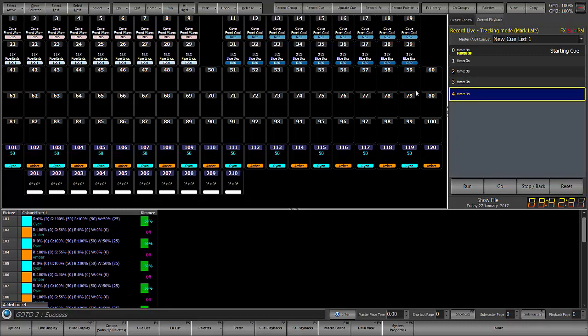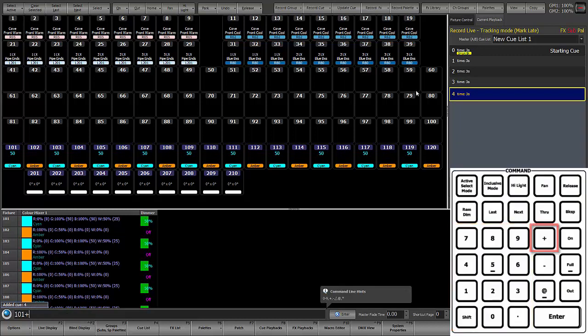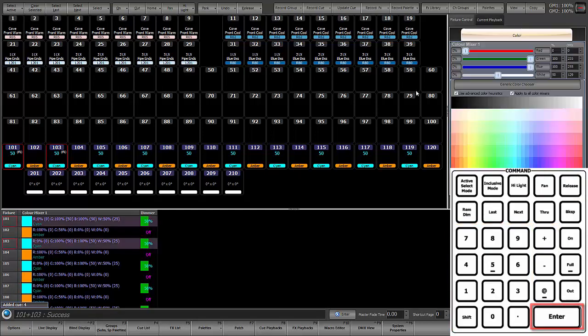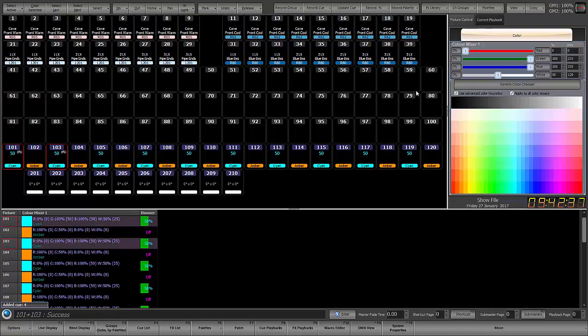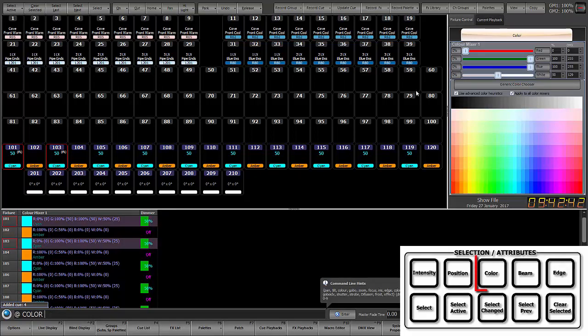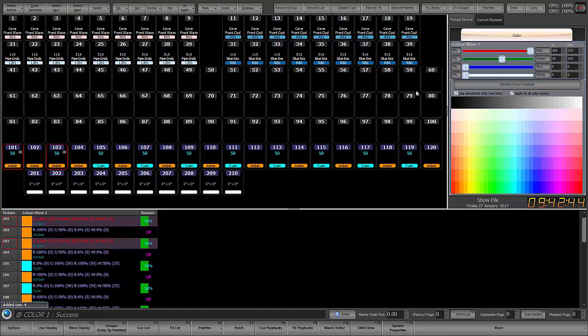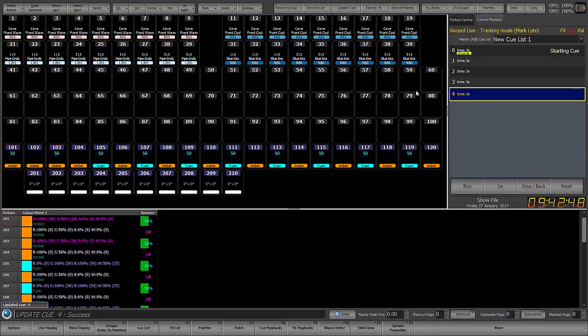And let's say we want to make some changes. Let's say 101 and 103 want to go to our amber, or color 1. So I'll just say it color 1, and they're there, and I can just update twice to update the queue, and that's taken care of. So it's actually pretty simple.